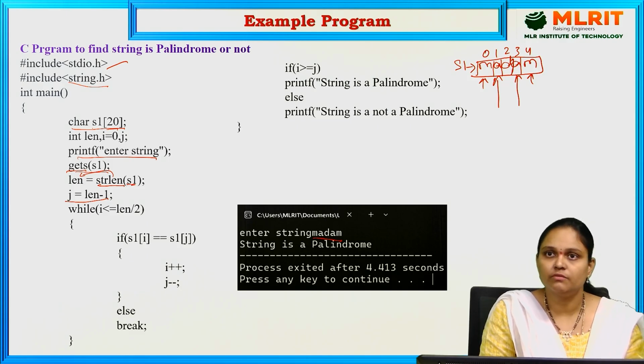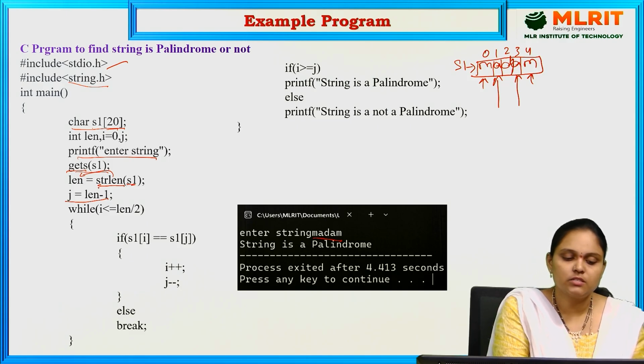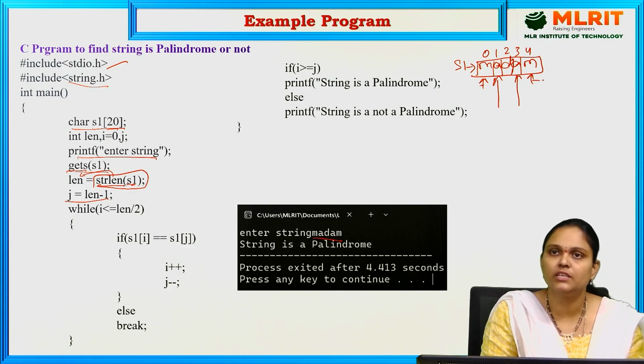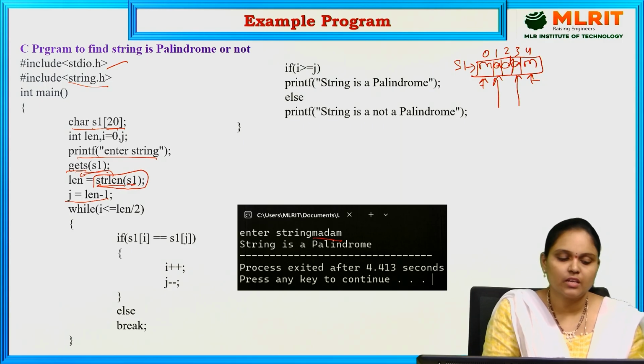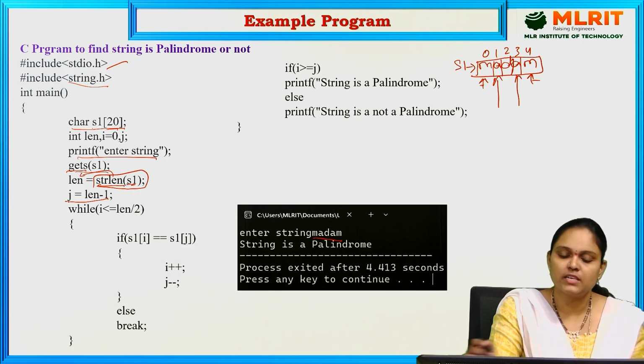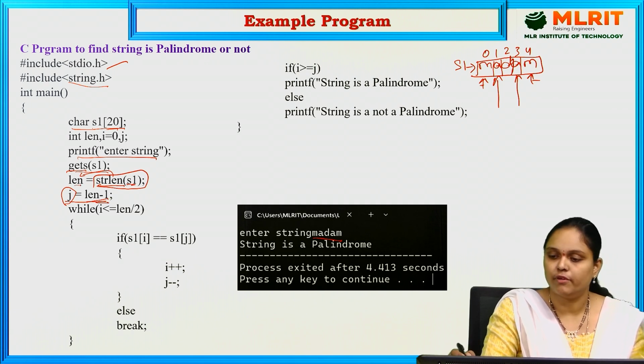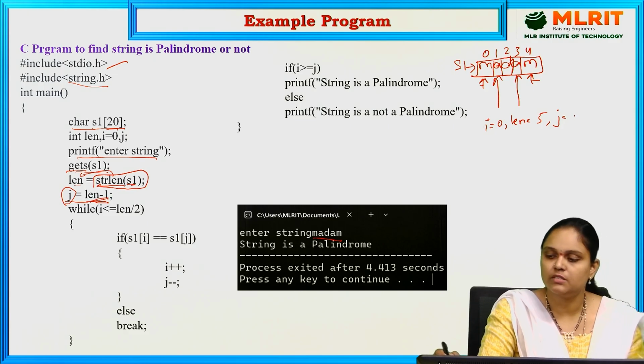That is the reason why initially we are finding the length of the string. By using the strlen function we can find the length, and we are comparing the first character and the last character, whether they are same or not. To get the last character, we want one variable, so the last character index is length minus 1. Here the length value will be 5. So here i is equal to 0 and length is equal to 5. Next, j is equal to length minus 1, that is 4.